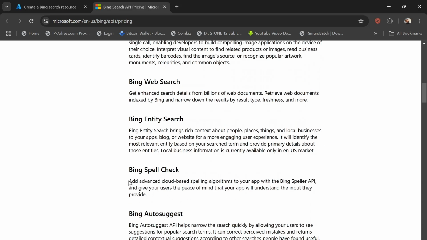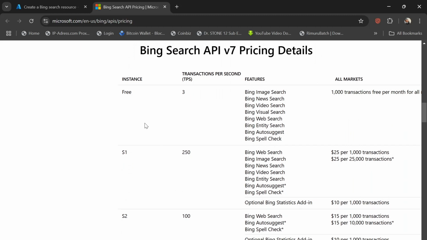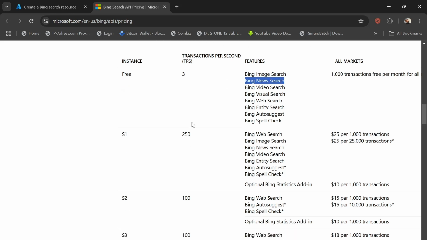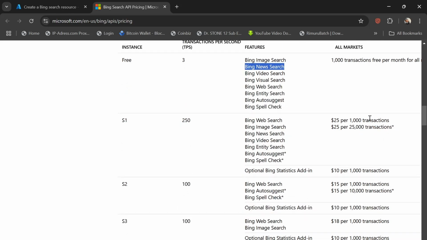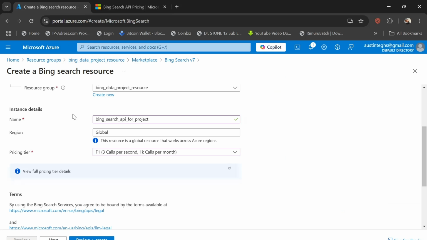But let's go all the way down. I just want to show different pricing tiers also, so you can confirm that F, or is it called F1, is a free tier. F for free. You can use the Bing image search, Bing news search, which is what we're going to do. So let's focus on this and come back. If you just want to understand more about the pricing, you can see $25 per 1,000 transactions for the S1. This can be very useful, especially if you're working with a large organization that has the pockets. But yes, let's continue.